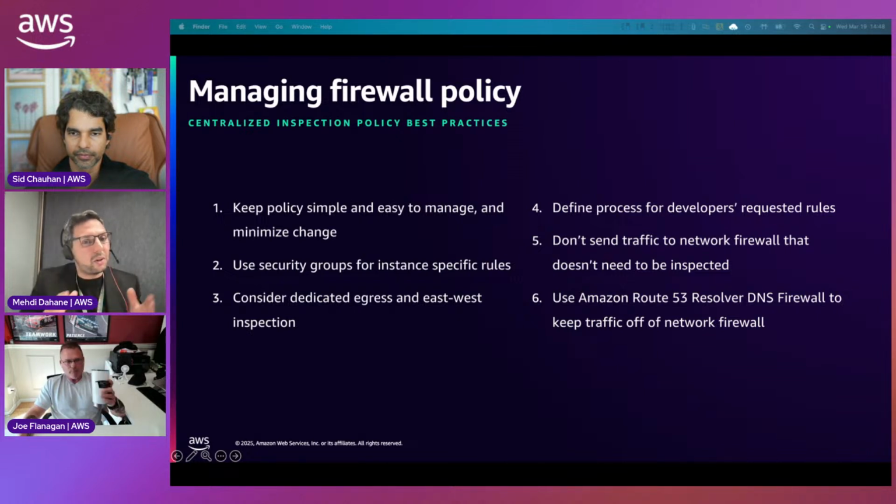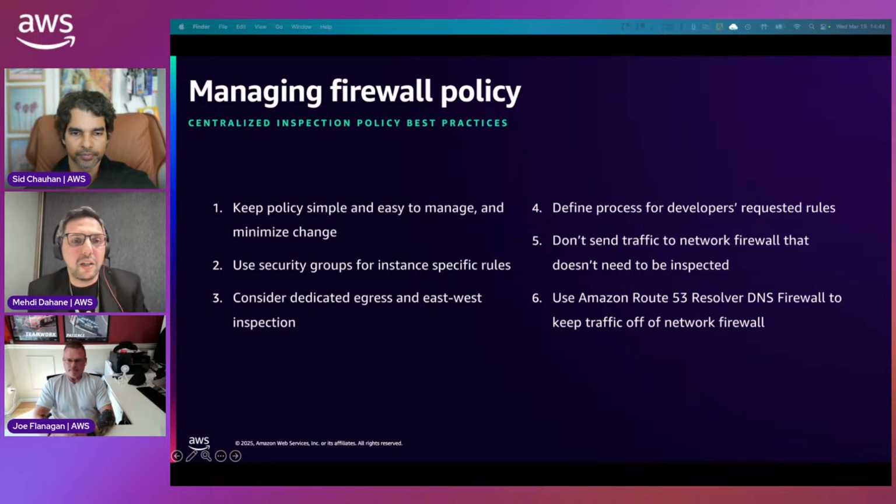Also, don't use your centralized firewall for microsegmentation. You've got security groups. Don't forget, you can use those for instance-specific rules. Use your centralized firewall for broader security rules. If you see that your security policy is getting too long, too difficult to manage, maybe consider splitting your egress and east-west because they tend to have different requirements for policy. So you might consider that option.